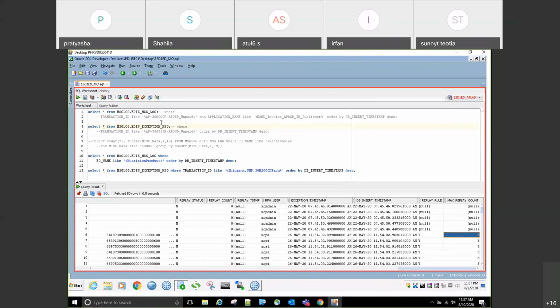If you have any questions, we can ask here. Pratyash Shalabh this side. So what does this replay rule signify?